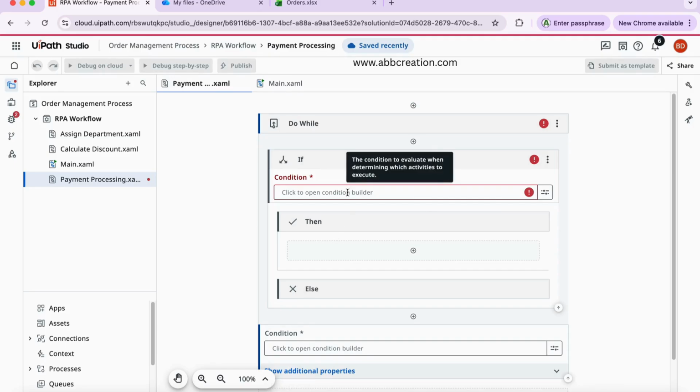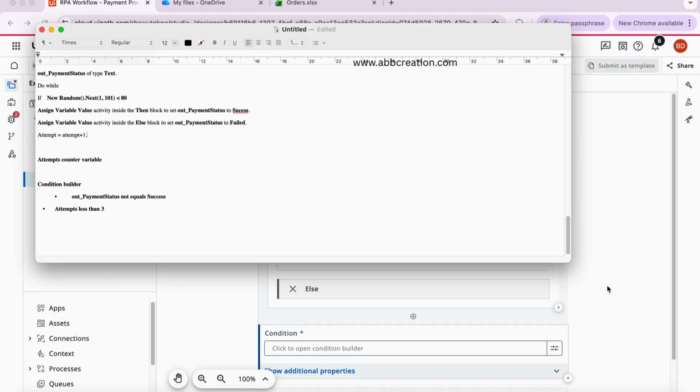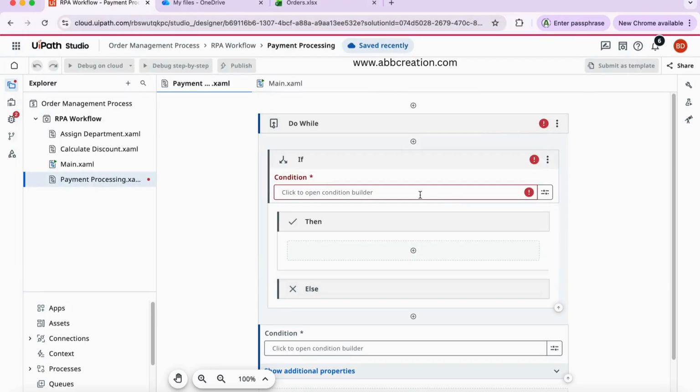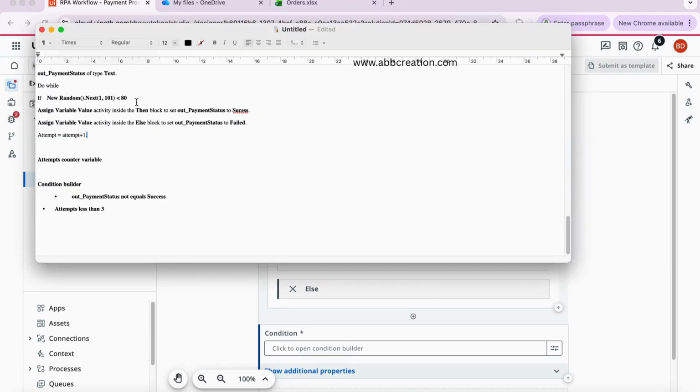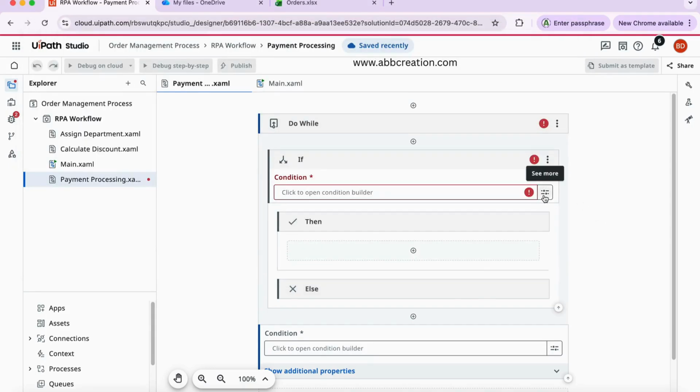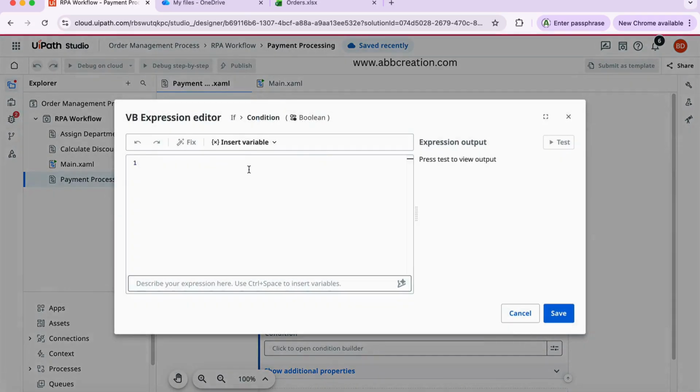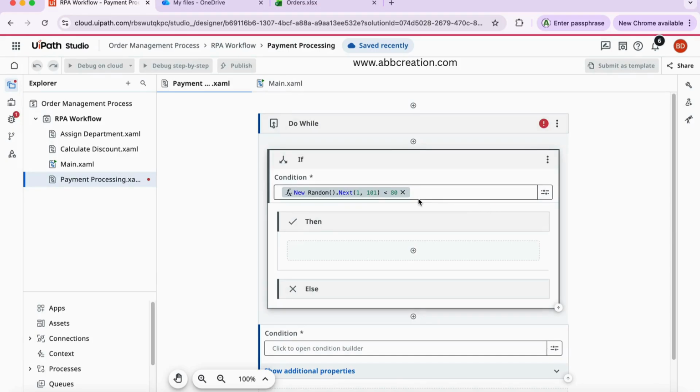Now we will put a condition here. What condition are we going to put? I will just use one random number. If it is less than 80, then I can say my payment is success. If it is greater than 80, then I can say my payment is not success, right? So to do this, I have to copy this random number, go to expressions, and put it here. Perfect. Now I'll click on save. So I have put my random number.